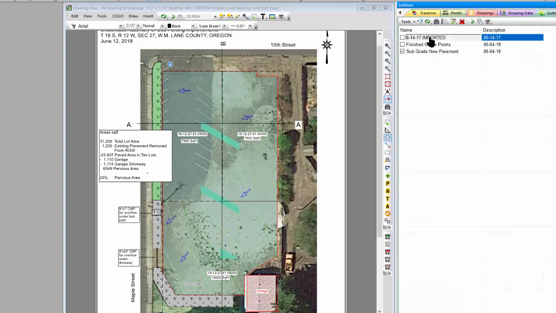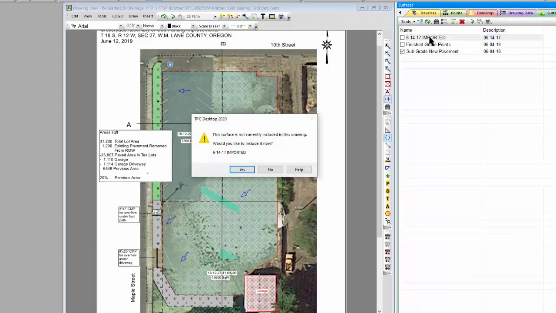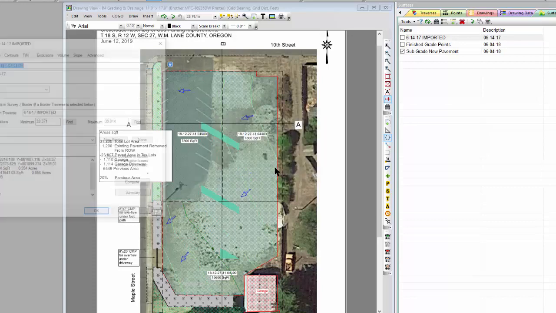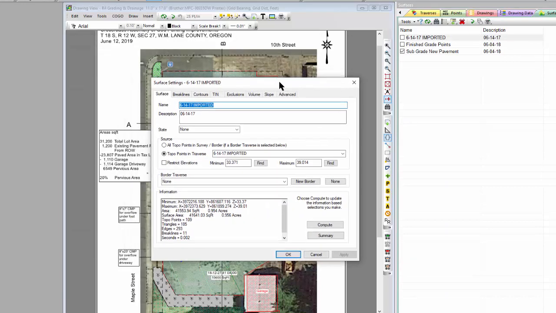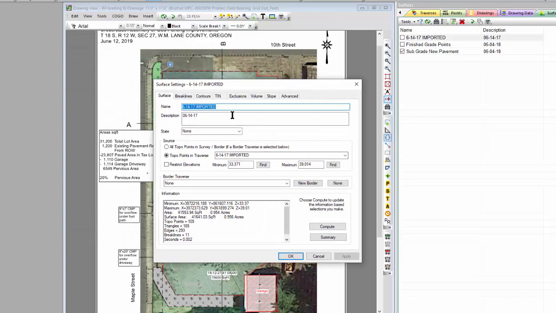So I want to open up this original ground surface and just kind of show you how these work inside of Traverse PC. I can tell Traverse PC for any surface what are the source or the points I want to use, and I've chosen to tell Traverse PC use all the topo points in a traverse. So you get the idea real quickly that this surface can be based on one traverse, my subgrade surface can be based on a subgrade traverse. And that's in fact how we do multiple surfaces inside of Traverse PC. We base them on traverses.